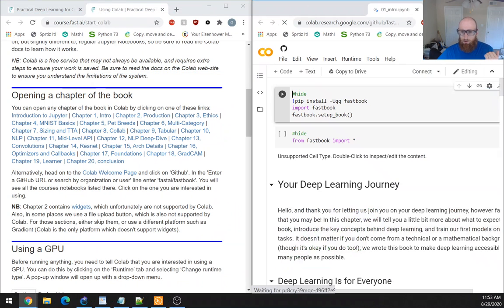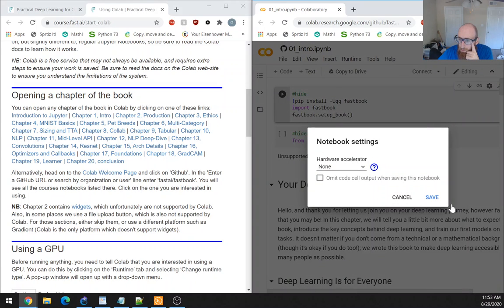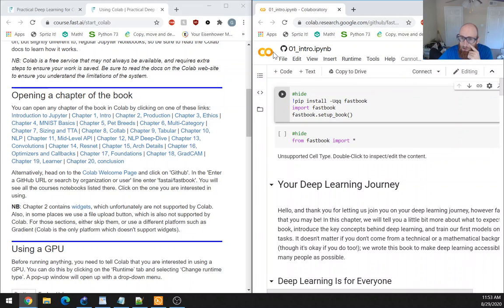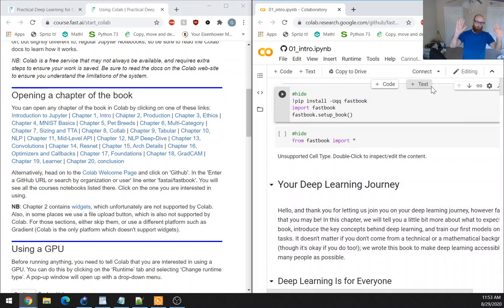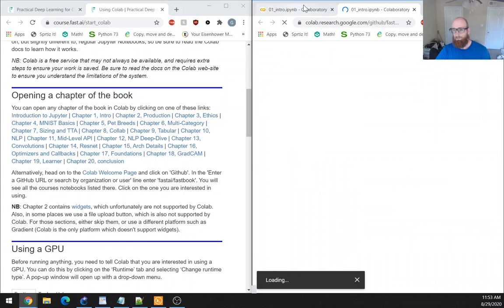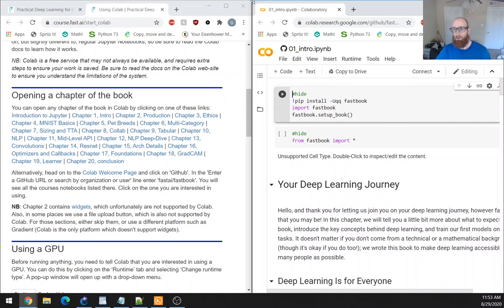Okay, and now we're just going to do the same steps we did before. So we're going to change the runtime type to GPU and hit save. Then we're going to run the first cell. Hold on a second. Okay, so before we do that, we're going to change over to the other account. Okay. So we don't need to save the changes there.